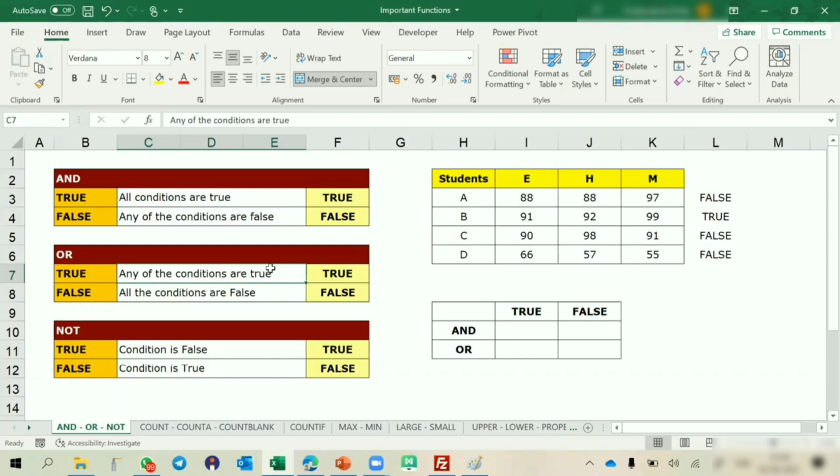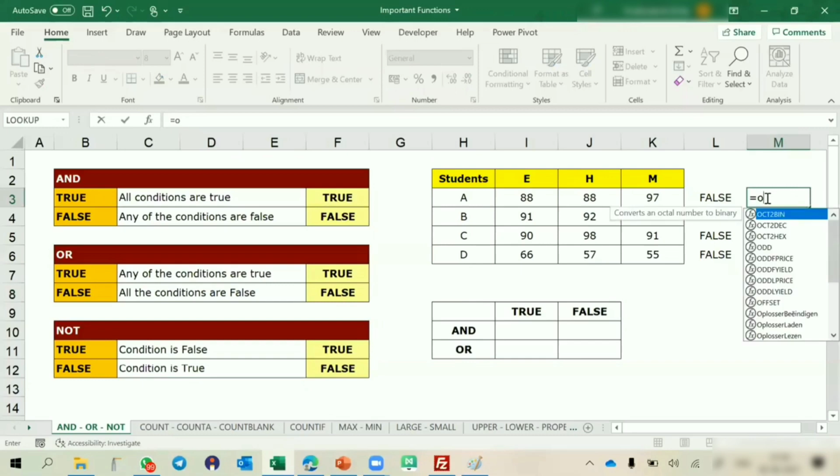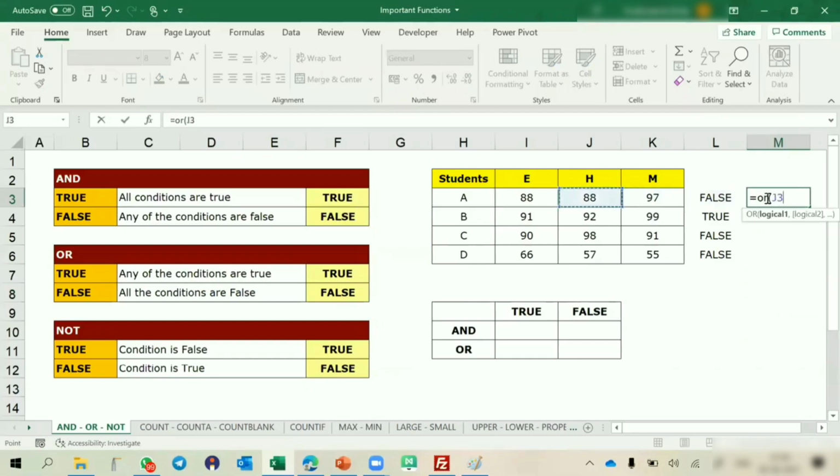And if all the conditions are false, then only it will give false result. कोई भी एक true मिल जाएगा. If any of the conditions are true, the final result would be true. And if all the conditions are false, then only the final result will be false. So let us check. Equals to OR. This is greater than 90, comma. This is greater than 90, comma. This is greater than 90.